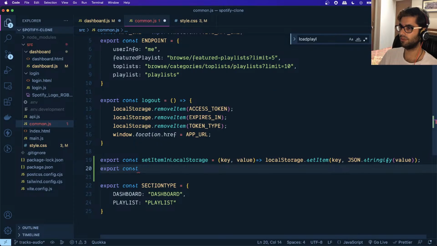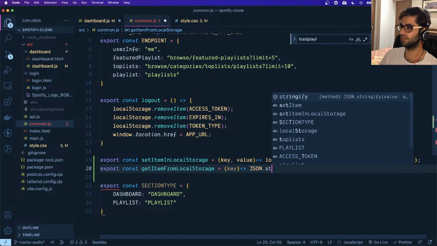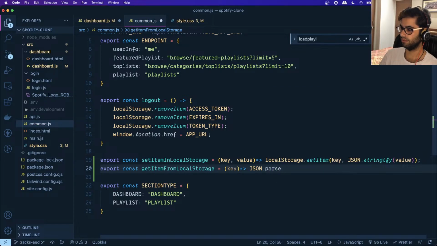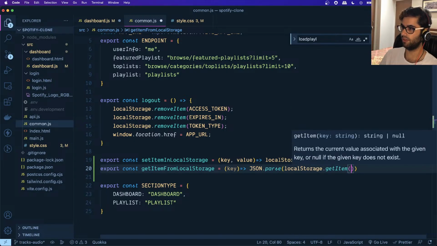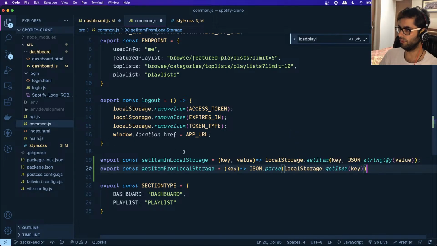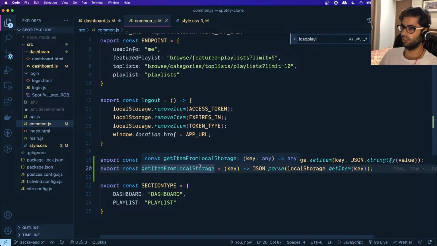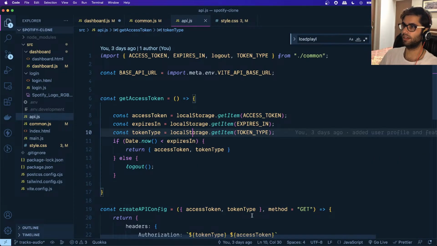Similarly, we'll create a function getItemFromLocalStorage. Here we will pass the key, and this will return the value from local storage. So we'll say JSON.parse and localStorage.getItem, and we will pass the key that we have over here. Okay, all right, and let's go back to the dashboard.